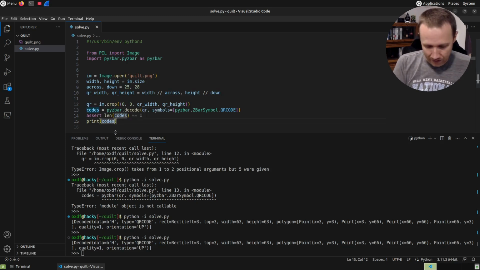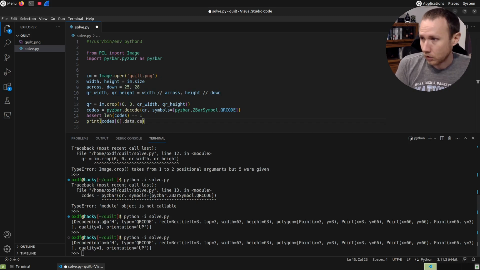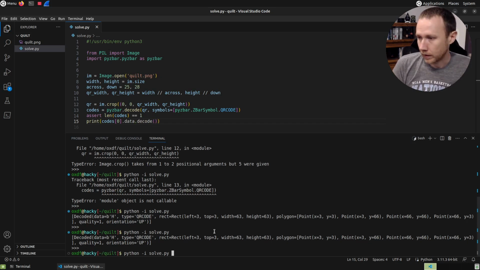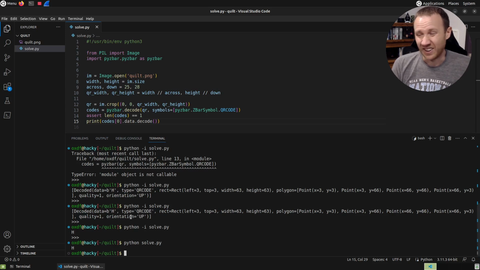And so once I've done that, I can say code sub 0, because there's only one, so I'll get the one. And then I'll get the data object, because that's what's here. And I'm going to decode that like that. And we will run again. In fact, I'm going to stop running with -i because I don't think I need that anymore. And so now we get our H. Sweet.